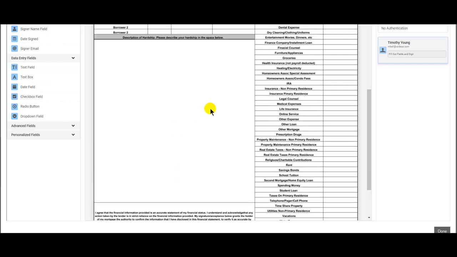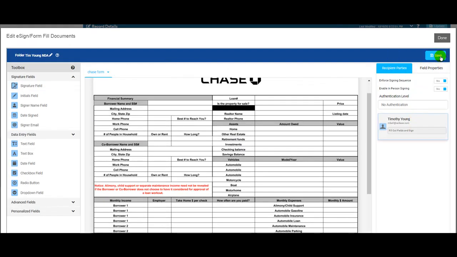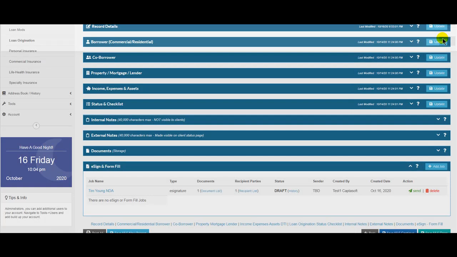So now I'm just going to scroll back up to the top. And it's very important that we hit the save button. So we hit save. Our document successfully saved. Now we hit done. And now we are ready to send. And so all I'm going to do now is click the send button, and our job is going to be sent out.